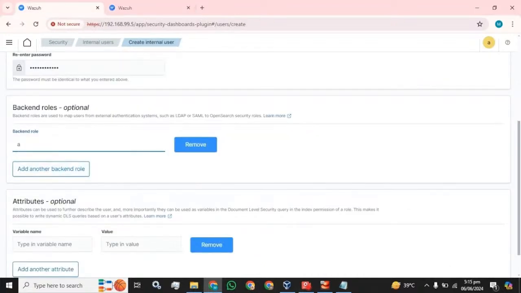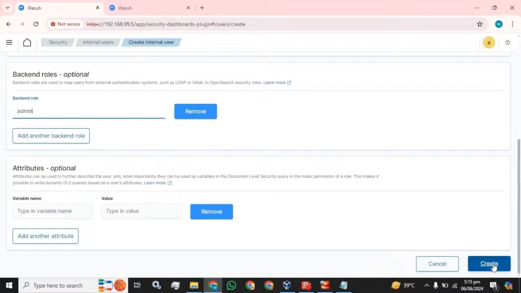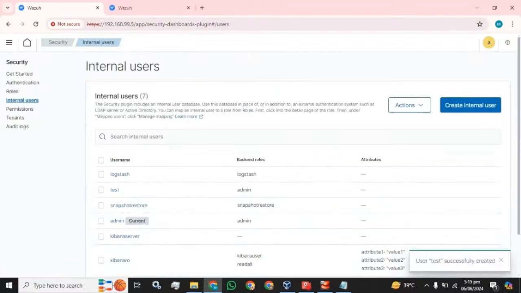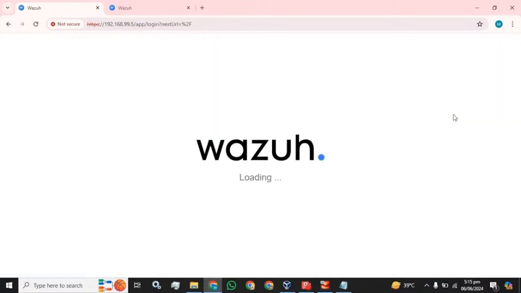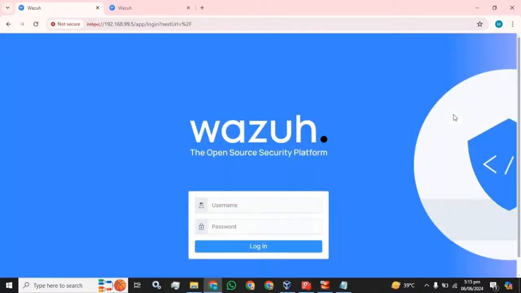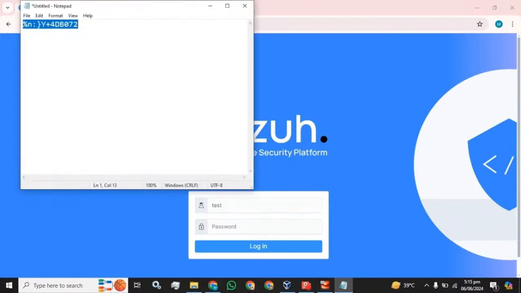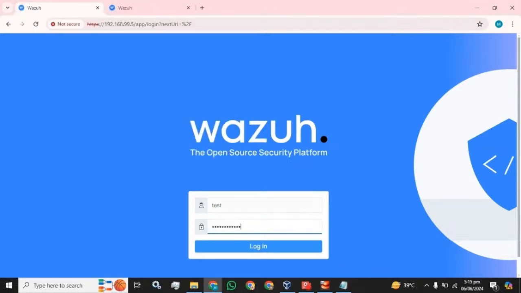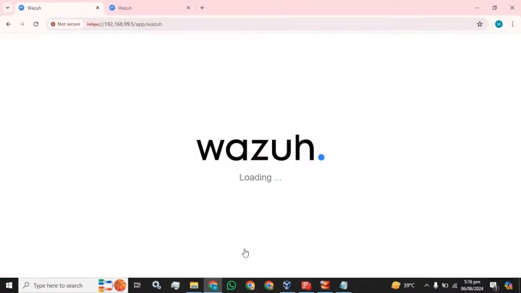Currently I am going to use my admin backend role. You have to type this manually and click on this create button. The user has been successfully created, which has backend role admin. Now we are going to log out from this admin user and see if the newly created user will work or not.